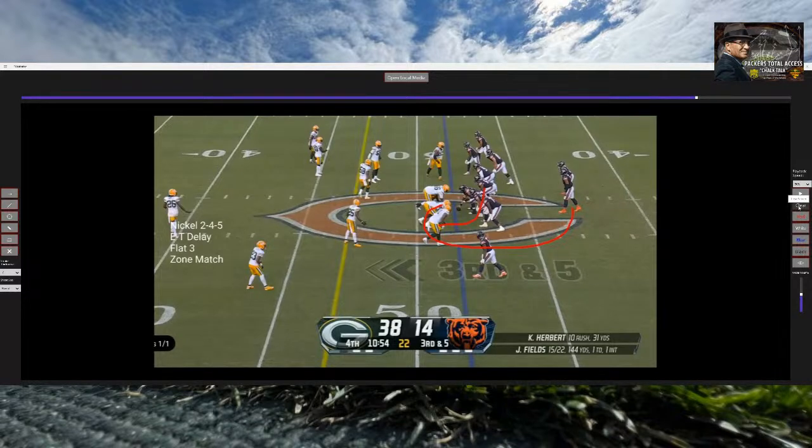It's essentially zone coverage, but as the players enter your zone, then you're going to match up on a man after a certain depth of the route. In some cases, it's 5 yards, 7 yards, 10 yards, what have you, okay? But again, I want you to focus in on this ET delay here.